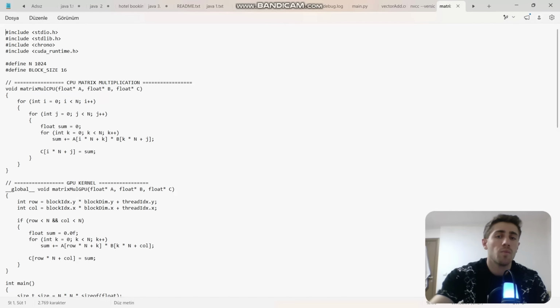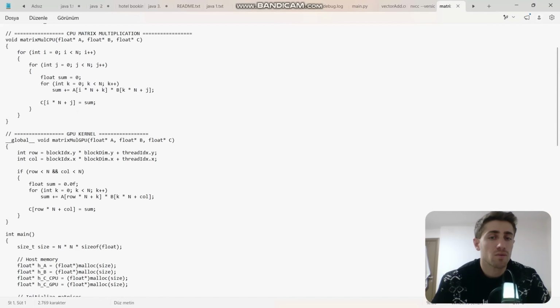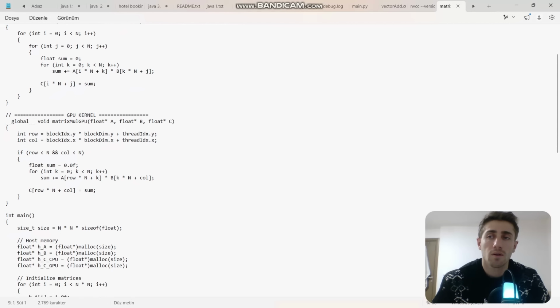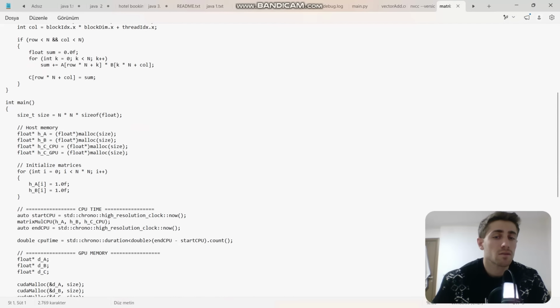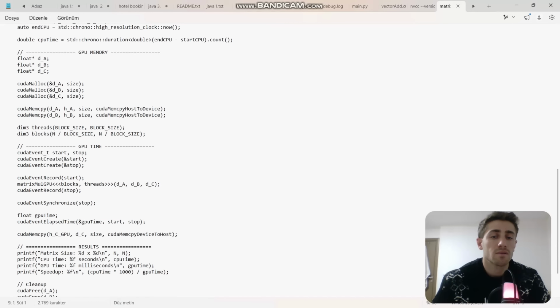After running the program, as we can see, the GPU time is much lower than the CPU time. This shows the power of parallel computing. The GPU uses thousands of threads while the CPU uses only a few cores. That is why the speedup is very high.